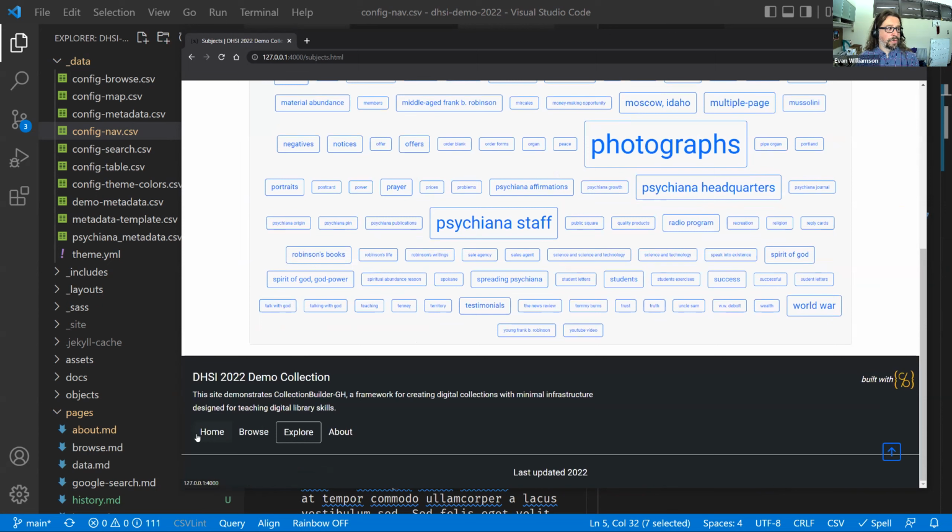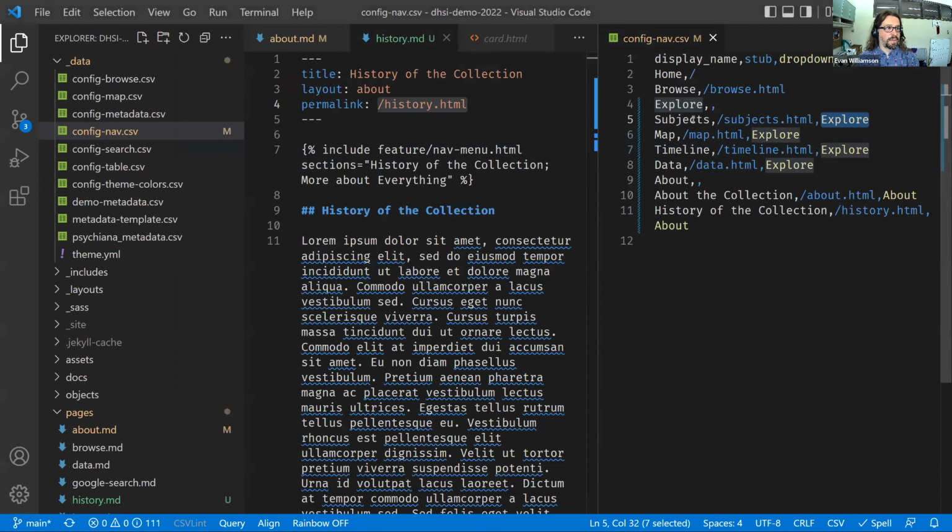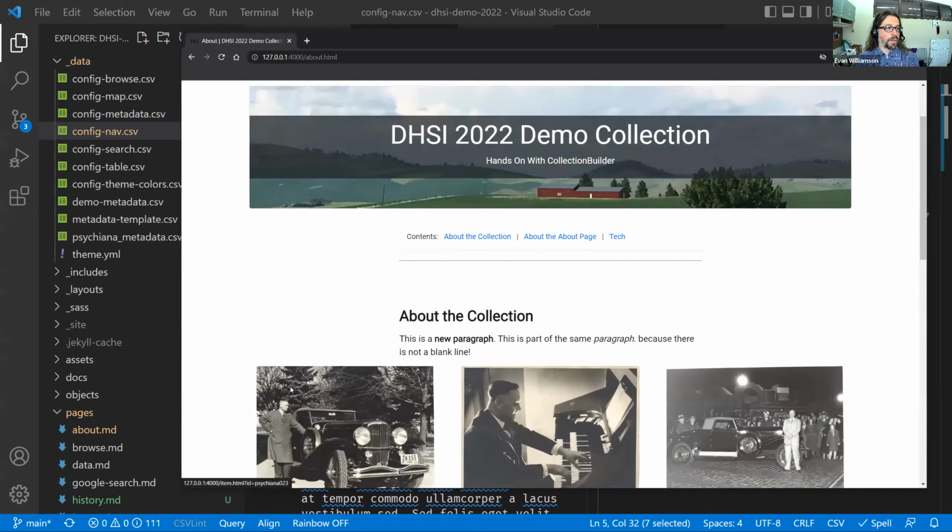In your footer, you also will have this nav repeated, but it doesn't have the dropdowns in it. And so the first item in this list on your dropdown is the link that will be used in the footer.